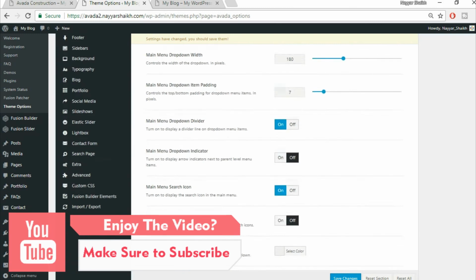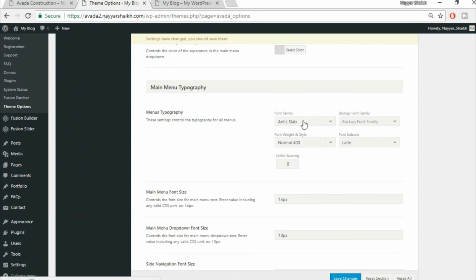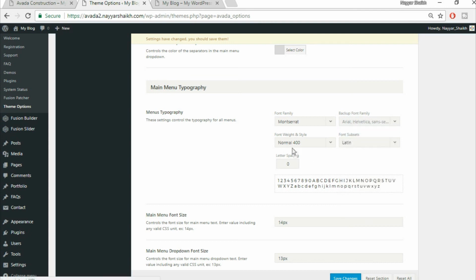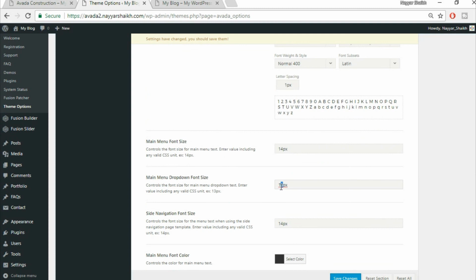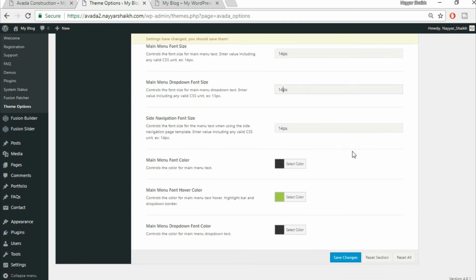Now come back to the bottom till you find this main menu typography, whatever you say. From font family, select Montserrat, this one. From backup font family, select the first one, Arial Helvetica Sans Serif, normal 400, and letter spacing will be 1 pixel. Make sure you do all these changes, and also make this thing 14 instead of 13 pixels. Or if you just keep it to 13 pixels, that's absolutely fine, nothing wrong with that, but I'll just make that 14.